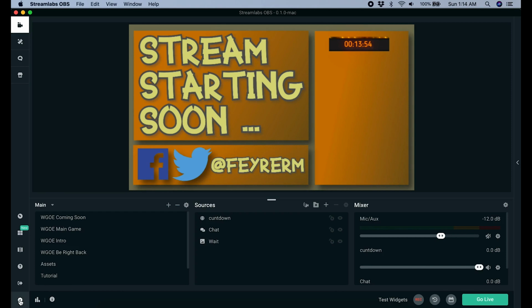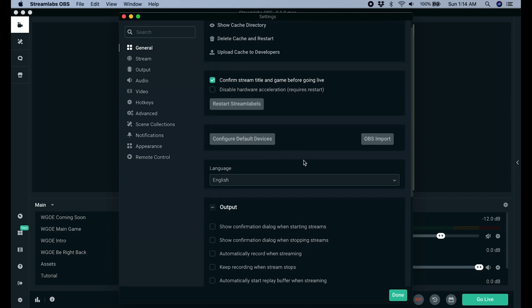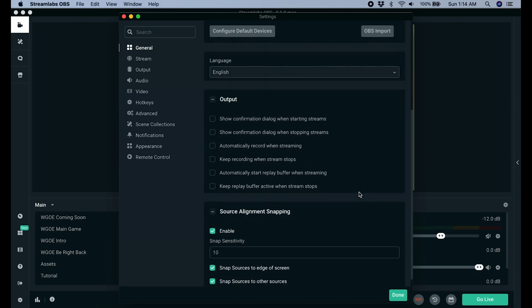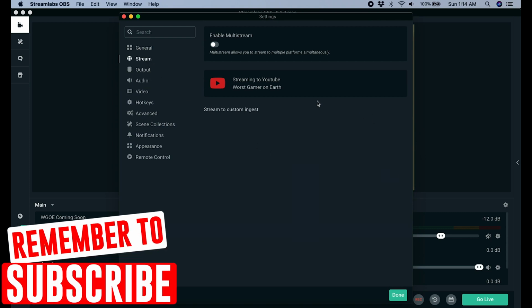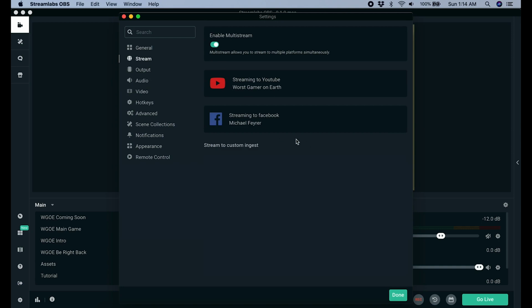Let's take a look at Streamlabs OBS Settings Menu. In general, you have a couple of new options. You have Restart Streamlabs, you have Configured Default Devices, which is kind of interesting, and you also have a button to import all your OBS Studio scenes and settings and everything. And it works really well. It's super easy to use. Under Stream, needless to say, if you've already set this up in Streamlabs, it's automatically going to connect to this.